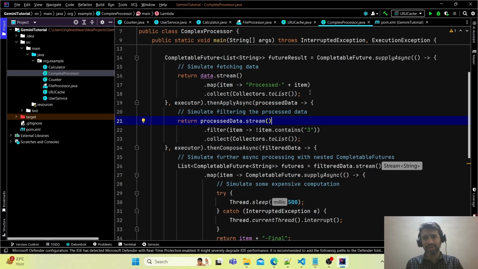Next, the code filters this list. Sorry to interrupt. Like what happens here? Like at this point, what will be the output?